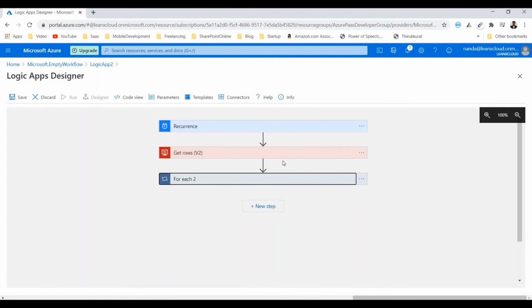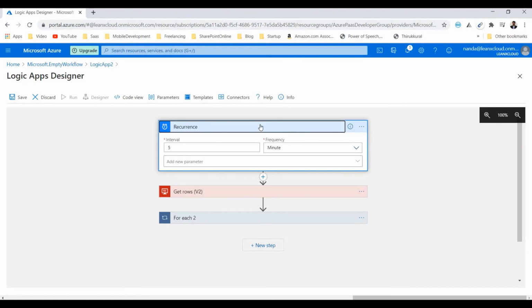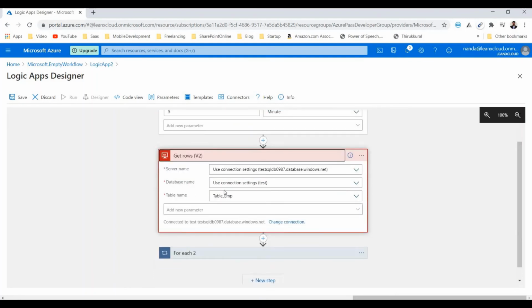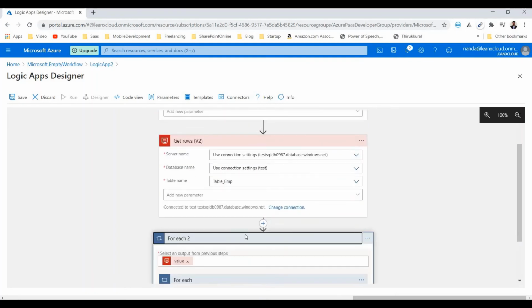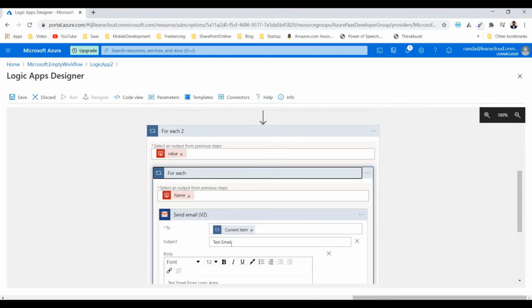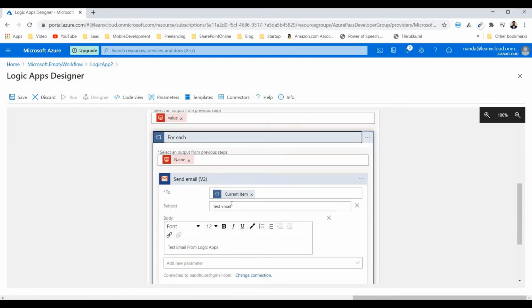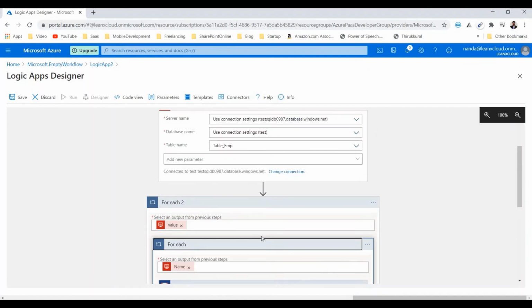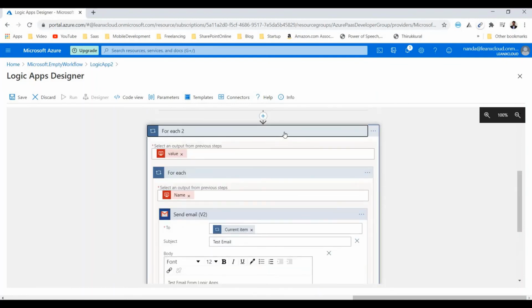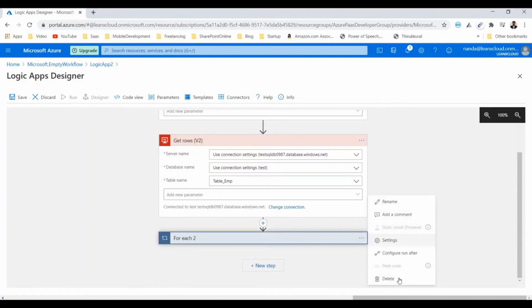So this is a very simple Logic App which has 3 steps. This recurrence will run every 5 minutes, and this will retrieve the values from the Azure SQL database, and this action will loop over the values and send each value as an email. If you see here, I've made a mistake. There are 2 loops, which is not required, so I will try to delete a loop, or else I will delete this and recreate it.